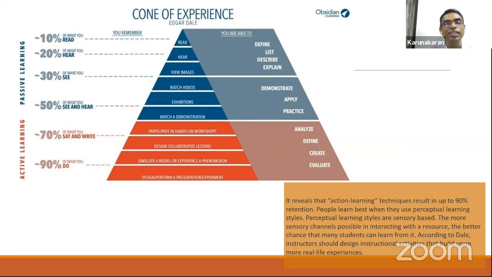This is a pyramid which shows what students can do when they are exposed to these teaching aids. This is called the cone of experience. It was designed by Edgar Dale, and what he says is like this: 10% of reading. You remember, right? If you read, we remember 10%. Here, only 20%.